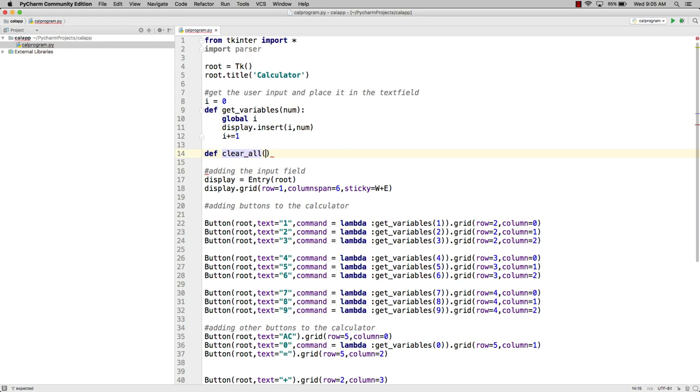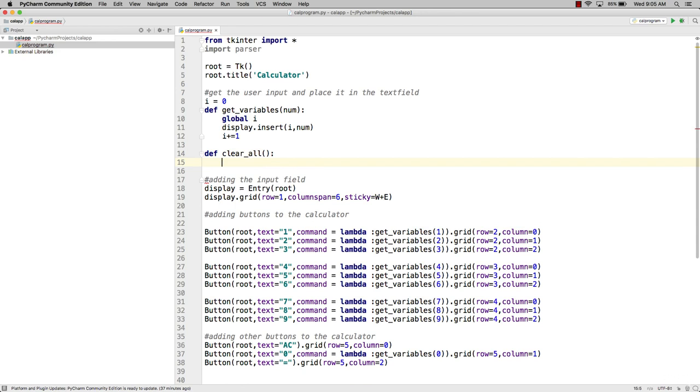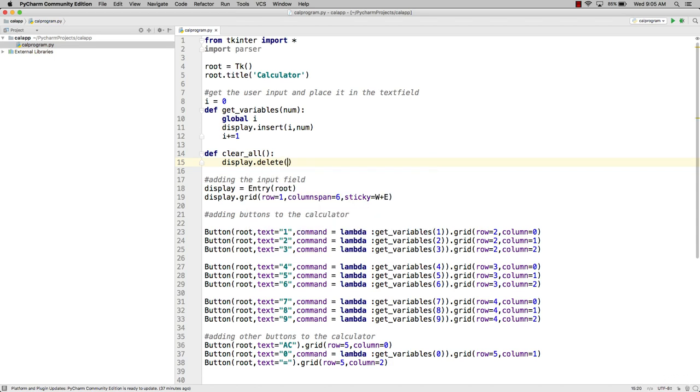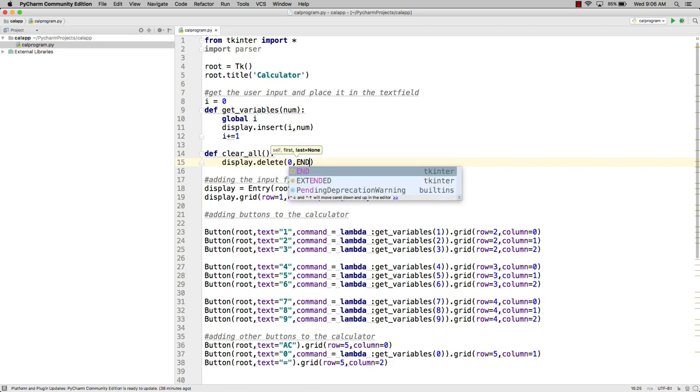And in here, the first thing we will do is figure out how we could go ahead and delete the entire display. Deleting the entire display is not a big deal. What you simply need to do is type in display.delete, which is a function, and specify the first position and the last position till which you want to delete the elements. So in here, the first position is obviously going to be index number 0, and in order to go to the end, you simply specify an end over here. So it's actually that simple to design the clear functionality.